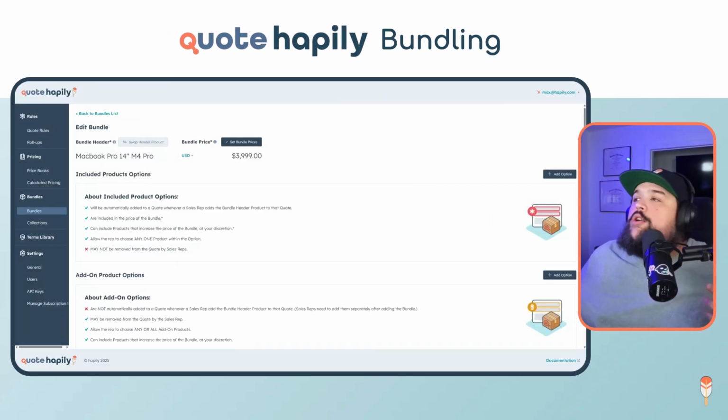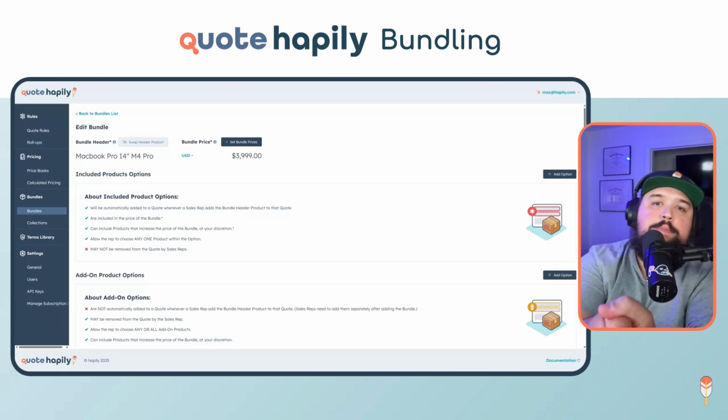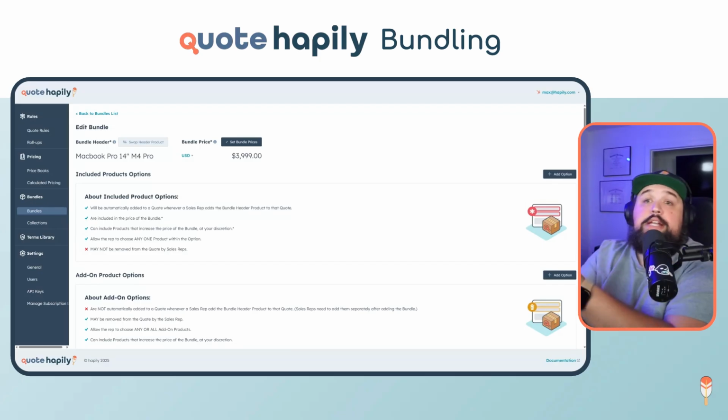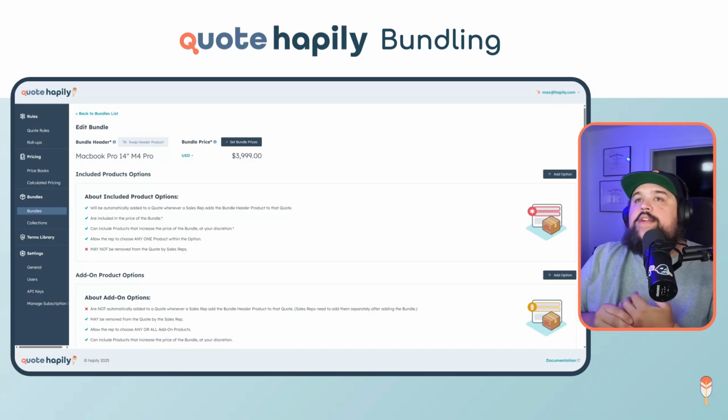If you want to be able to bundle products together and be able to control the pricing across a number of different price books and give a very clean and clear experience for which products your sales reps should be adding as they're building out quotes, bundle pricing is going to be great for that.